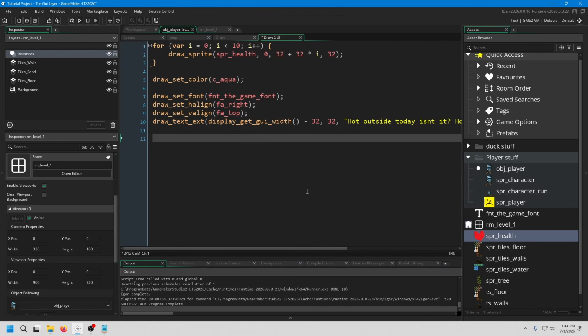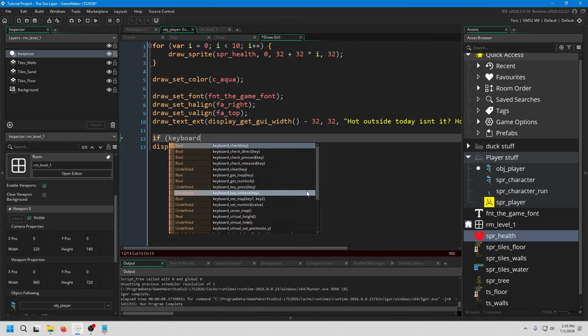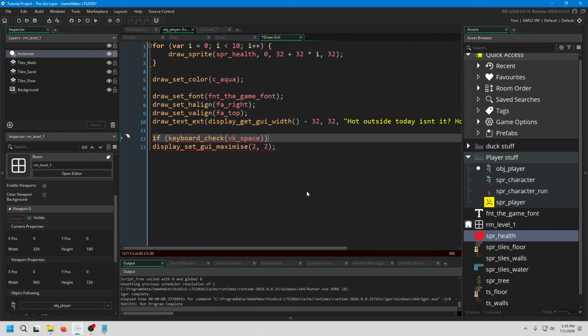Alright, so now that I have gone and added that little footnote, let's actually talk about scaling the user interface layers to different sizes. So, there is a function which is display_set_gui_maximize, and this is a function which will allow you to set the scaling and also, if you want, the offset of the GUI layer. And I think what I'm gonna do here is I'm gonna say display_set_gui_maximize with an X scale and a Y scale of 2, and I will conditionally, if I'm hitting the space bar on the keyboard, if keyboard_check(vk_space).